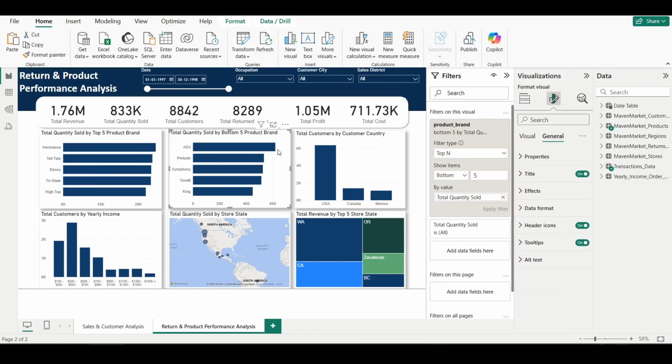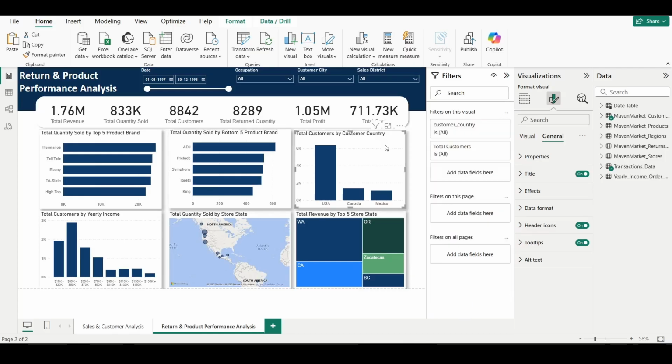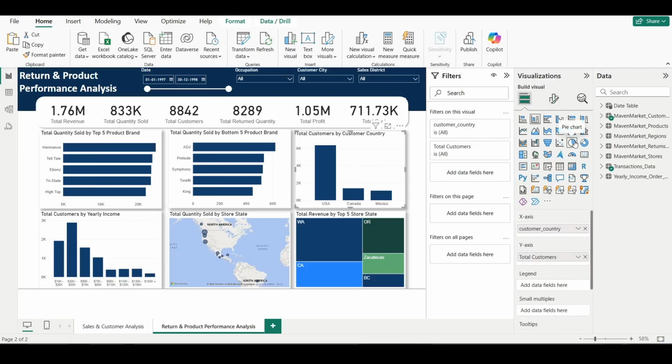So this chart is giving us information about total quantity sold by bottom 5 product brands. And this chart highlights underperformers, guiding decisions on product phase out or promotions. Now let's move on to the third chart. In the third chart, we will be showing total profit by top 5 product brands. We can use pie chart for this. So go to build your visual, change it to pie chart.